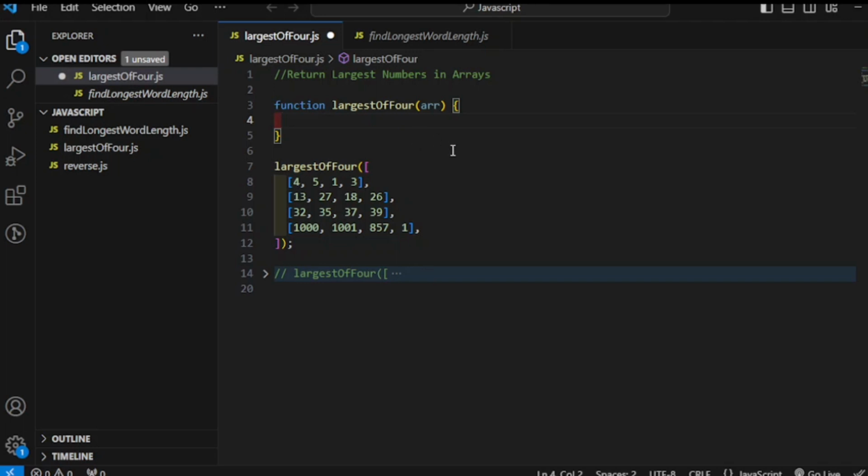So in this, we are going to return the largest number in an array. They have provided us one single array, and within that we have multiple arrays. So we have these 1, 2, 3, and 4 arrays, and we have to find the largest number among those arrays.